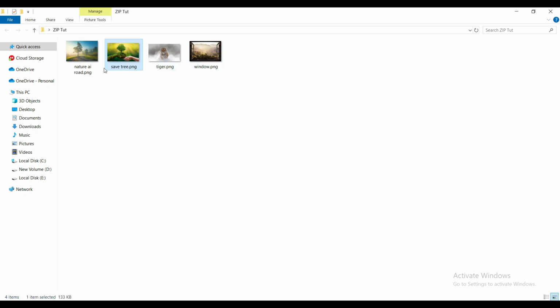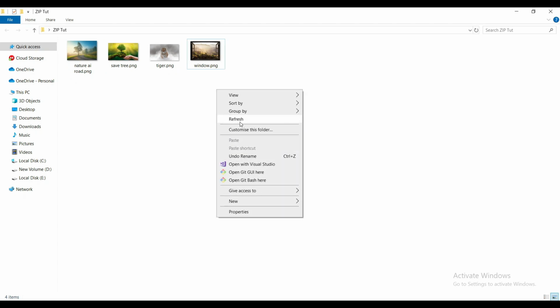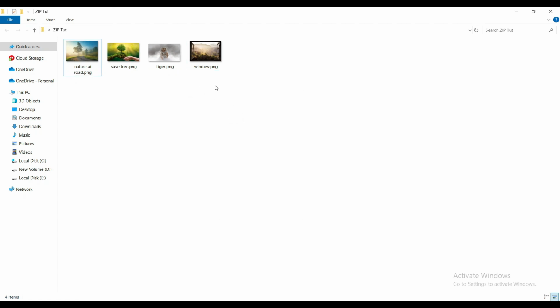For this tutorial, I am not using any third-party software. My PC already has a bunch of other zip software installed. But for this tutorial, I just use the Windows default zip option, so anyone can create a zip file without any software. Now let's do that.